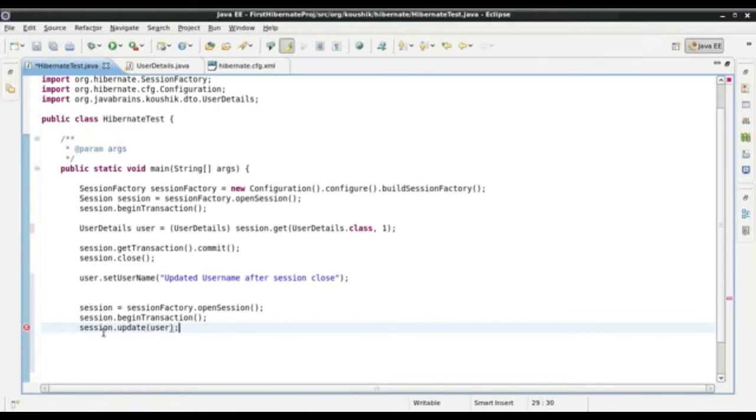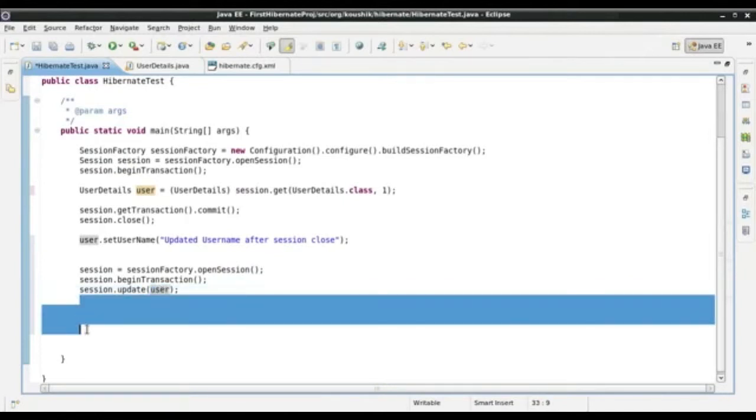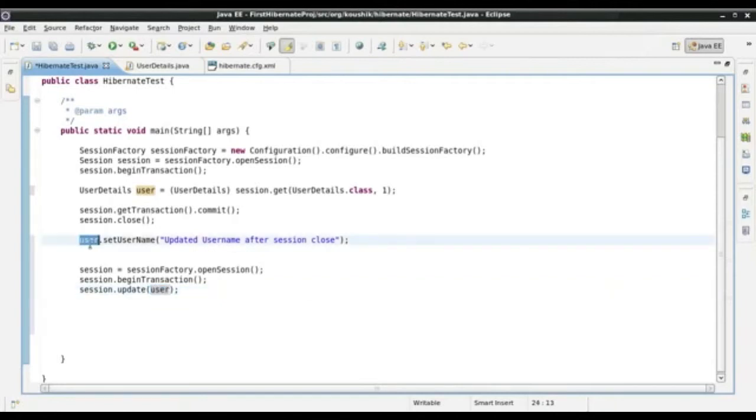So what I'm telling Hibernate is to update this user by finding out which record it is that needs to be updated. Now I'm not going to give more details, all the information is already available in the user object. It knows what the primary key is. The primary key has not changed here, as you can see, I'm using the same object.